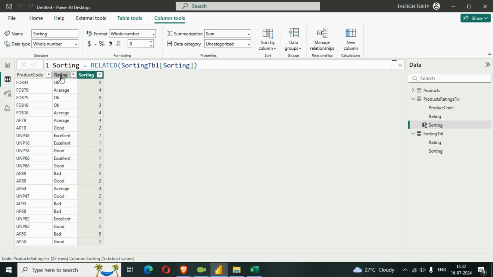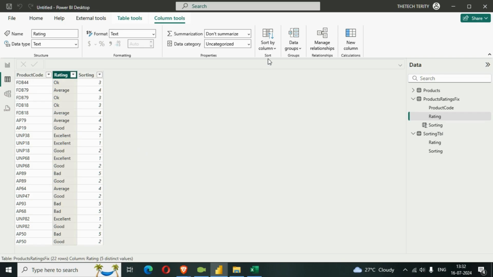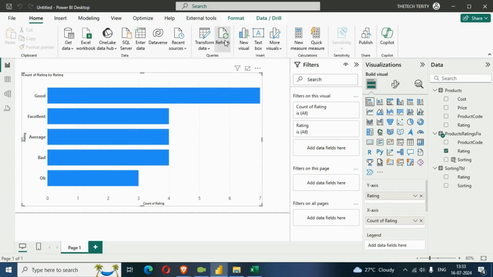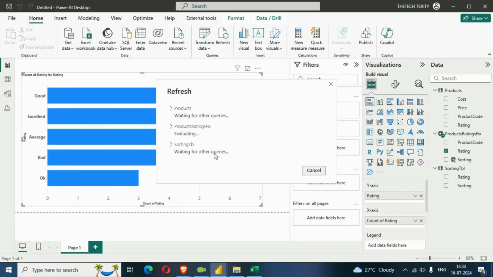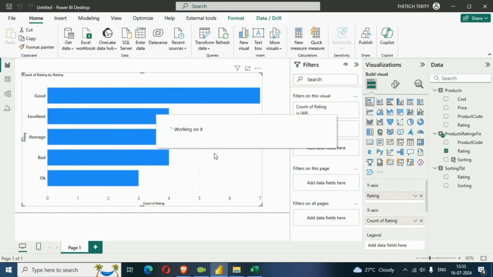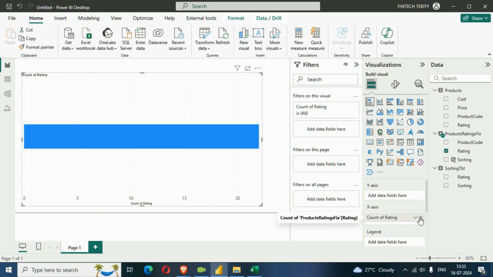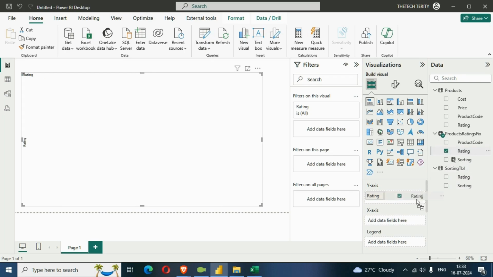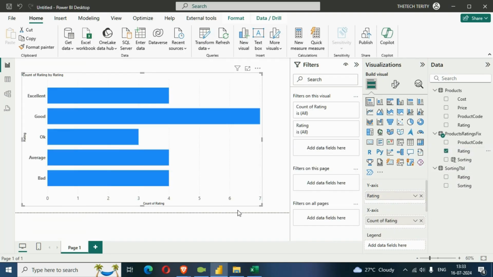Now I'll select this rating column and choose the sort by column option, and I'll sort by the sorting column. Now I'll click on report view. Now let's try to refresh this. We are not getting this. Let's see. Now I'll deselect it and try to select it again, this rating and this rating count also. Yeah, now you can see.